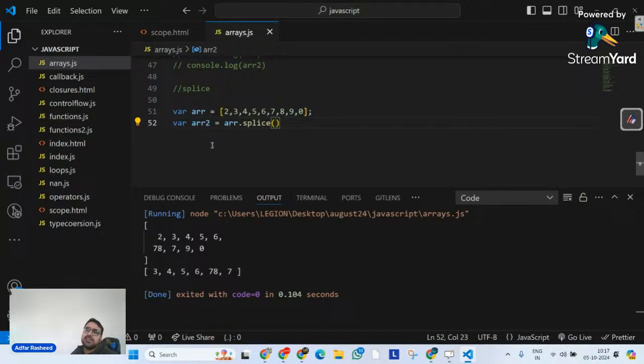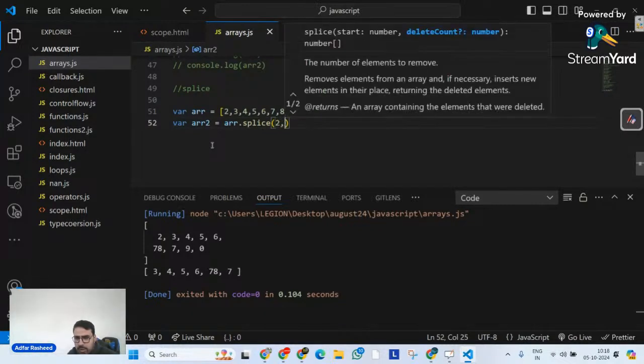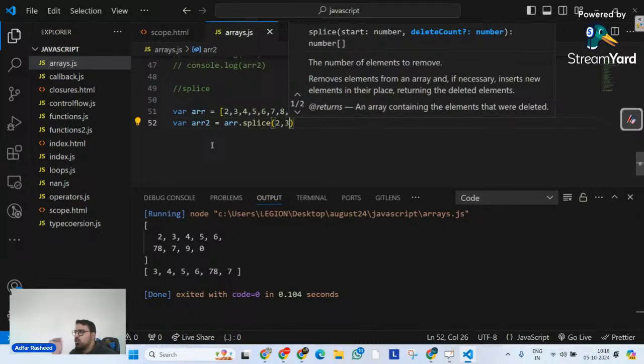But what does splice actually do? Splice does everything. You want to insert any elements anywhere, splice is the method. You want to delete any element anywhere, splice is the method. Whatever you want to do with respect to your array, splice is the method that we are going to use. So over here, I'm simply going to put some arguments to understand what it actually is and how it works. I'm going to put only two numbers over here, 2 comma 3. Let's understand what it actually means.